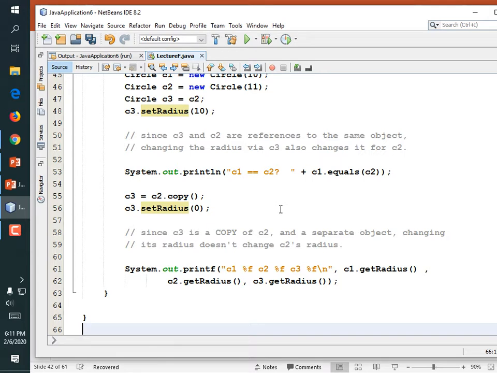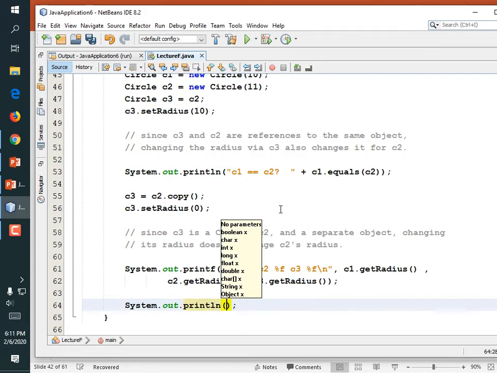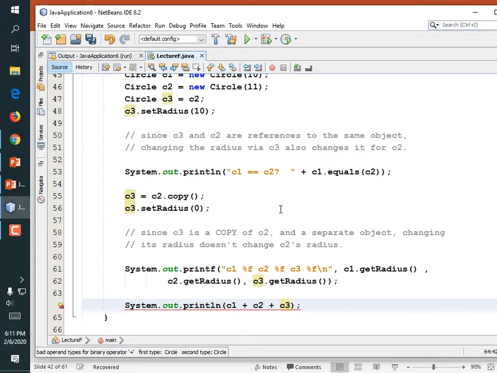And lastly, toString. It would have been nice if I could just have done this. System.out.println C1 plus C2 plus C3. How about if I start the conversion to a string by starting it with a string here? This doesn't work because these aren't strings, but if you concatenate these values to a string, it does work. So how about we do this? Circles equals end quote plus, okay. It'd be nice if we could do that, but right now it's not going to work.